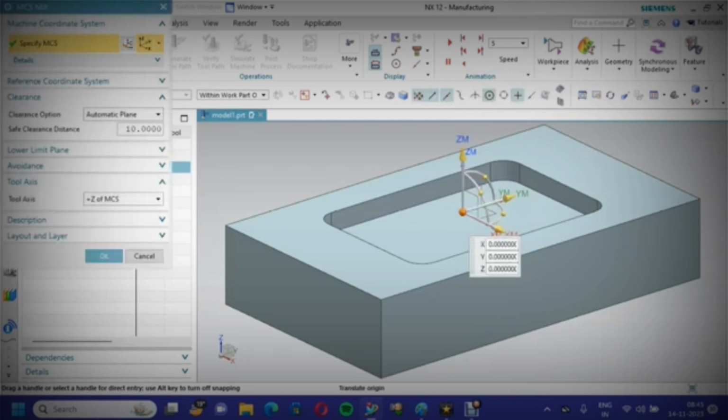Okay, then clearance options. We should give safe clearance, means the cutter will come 10 mm above the workpiece. It is very important. We have to say 10, 15, 20 mm plus. It's very useful to create programs in post processing for CNC milling. If you put 0, it will come and touch the surface of the workpiece material. So we have to give safe clearance. I am explaining each and every step for creating a CNC milling program.